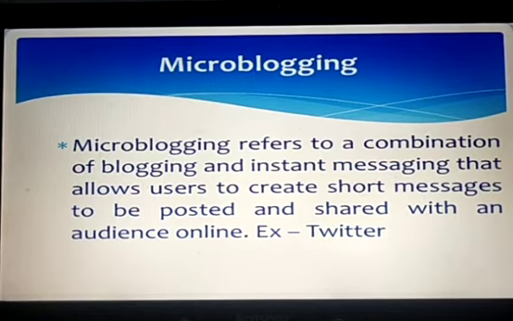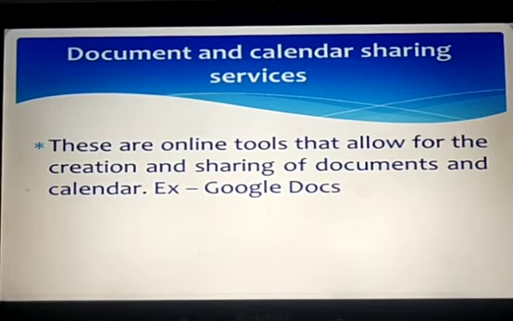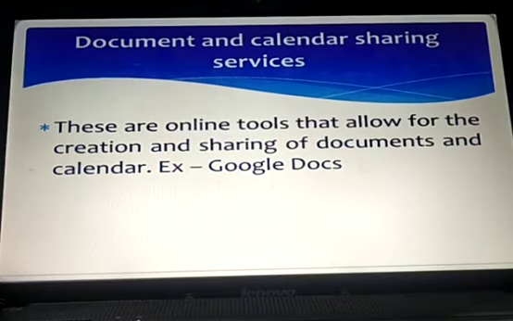After microblogging is document and calendar sharing services. These are online tools that allow for the creation and sharing of documents and calendars. You can take an example of Google Docs. So these are some communication technologies that we can use to communicate with other people, and that can be used to send messages or information to others.